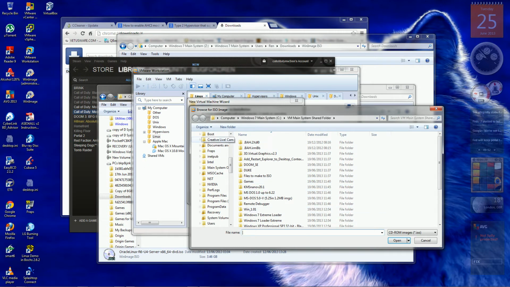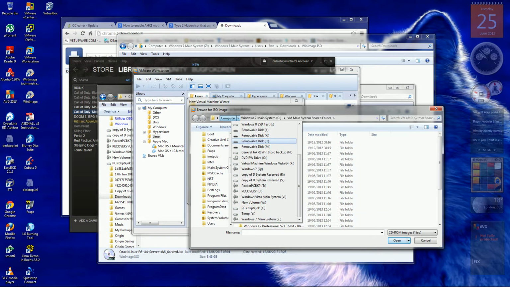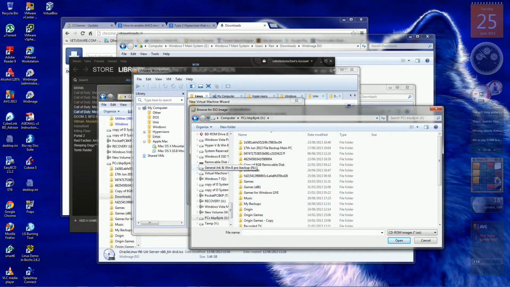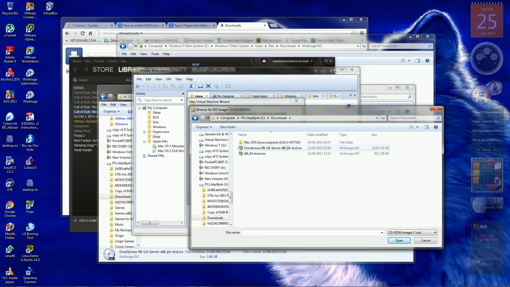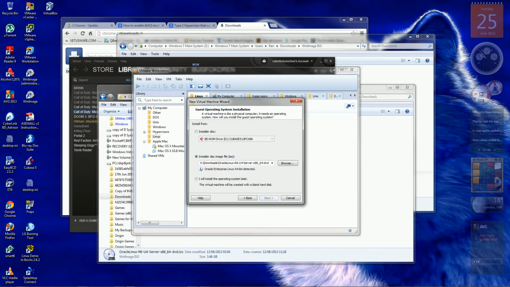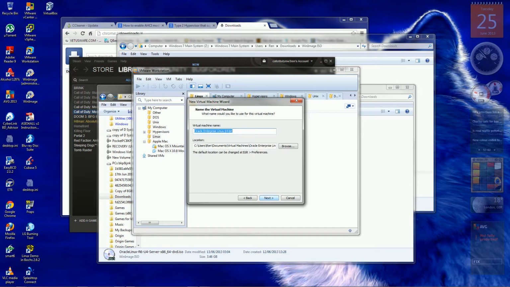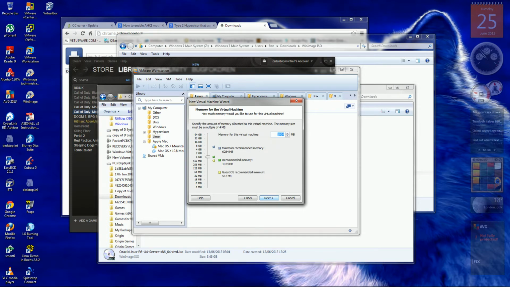Right, and click next. That should be correct. I'm going to assign two cores for now, and I'm going to put about 2 gig of memory.